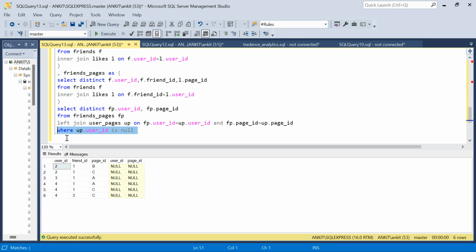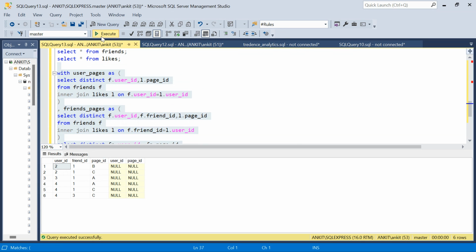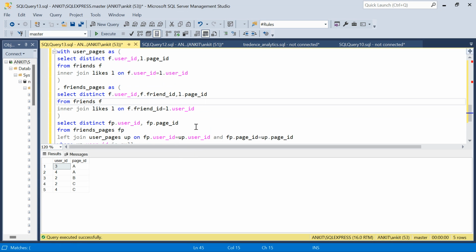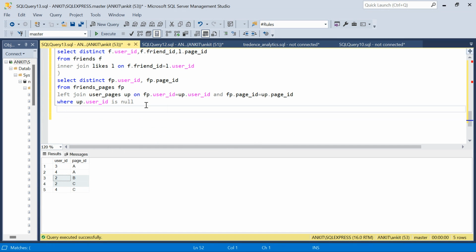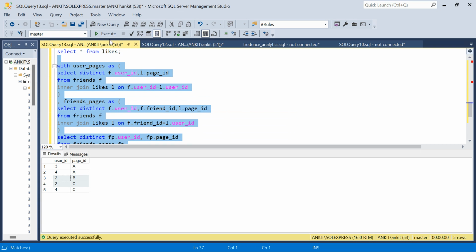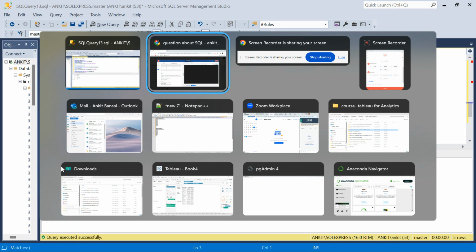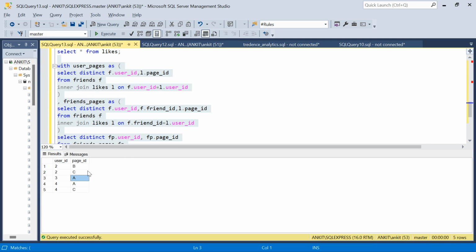Okay, so let's do this. Okay, so we have 5 rows in total, right? For user ID 3 and 4, we can recommend A. For 2, we can recommend B and C. Let me do an order by again, just to have clarity. Order by FP dot user ID. One more time will run. Okay, so we can recommend 2 pages to user ID 2, and to user ID 3. Let's validate with the output. So 2: B and C, 3: A, and 4: A and C. So our output is correct.